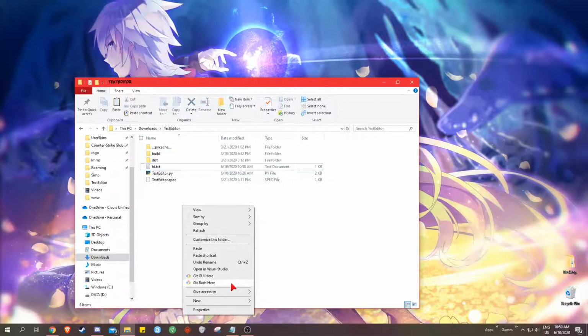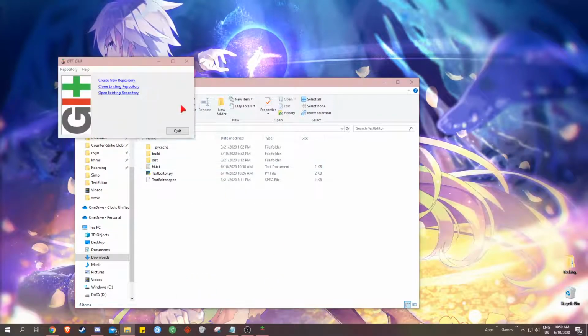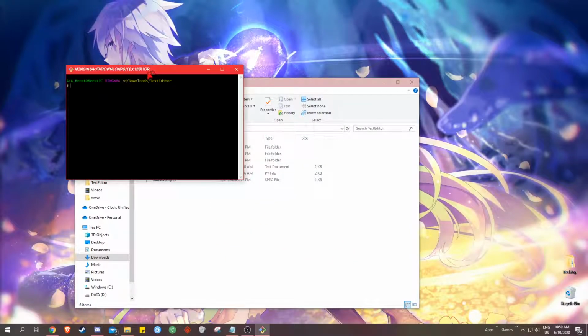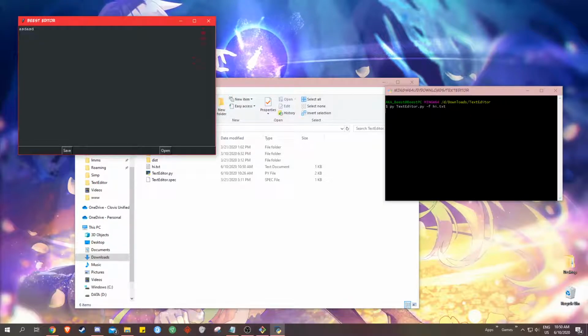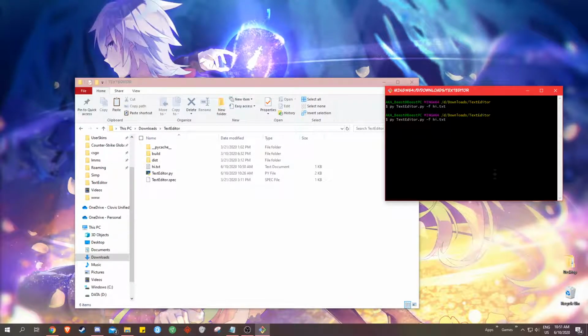Now, what I mean by command line argument is not a GUI, a git bash. So we have our command line to the directory of the text editor. What I mean by an argument is to have it so you can open up the file through the command line as such. So for Python, the way you open it is with TextEditor.py -f, and then you'll have your file.